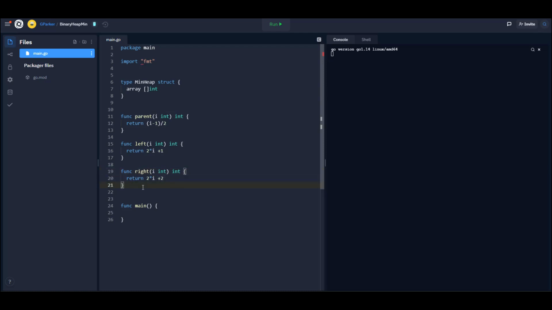So we have those functions defined, and also we need a function that will swap the position of two nodes. So this is actually going to be a method of the heap itself. This is going to be a pointer to a min heap, and this swap is going to take in two indices, and what it's going to do is swap around those values.